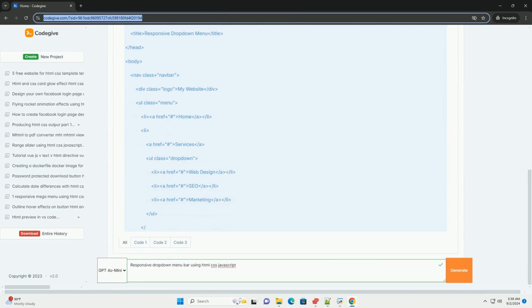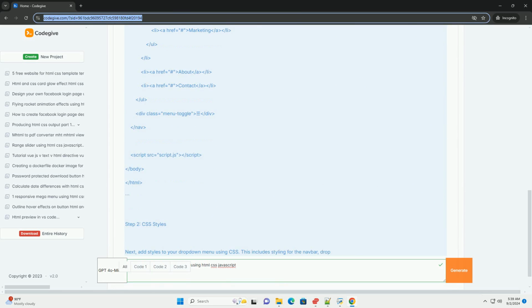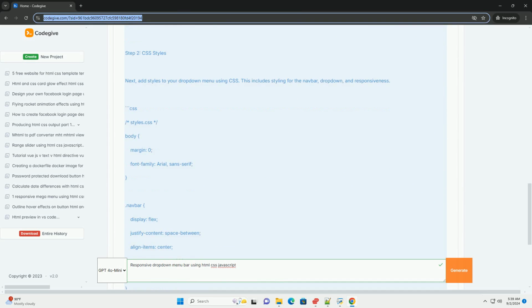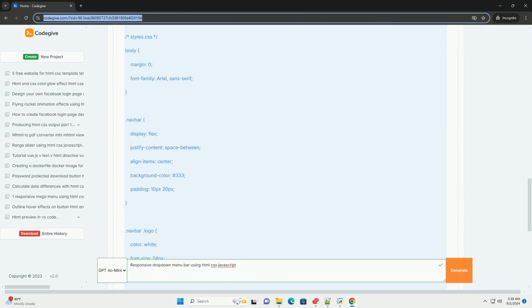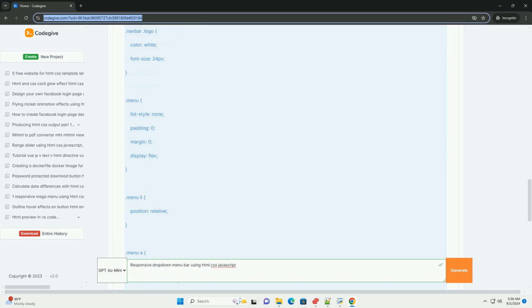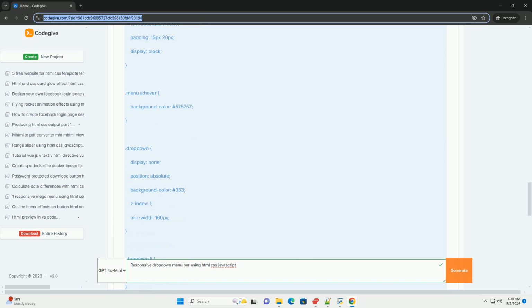A responsive drop-down menu bar is a crucial component of modern web design, allowing for intuitive navigation on various devices. Built using HTML, CSS, and JavaScript, it enhances user experience by adapting to different screen sizes. The HTML structure defines the menu items and their hierarchy, whilst CSS is used to style the menu, ensuring it looks appealing and is easy to interact with.